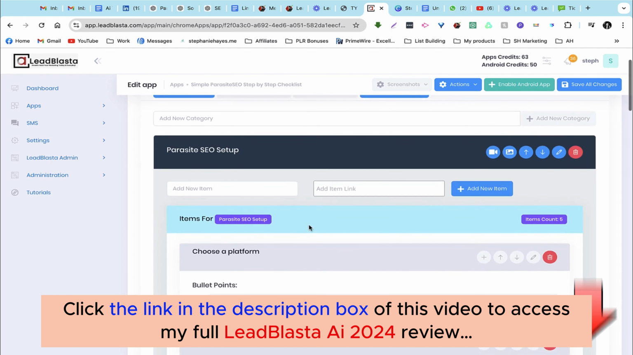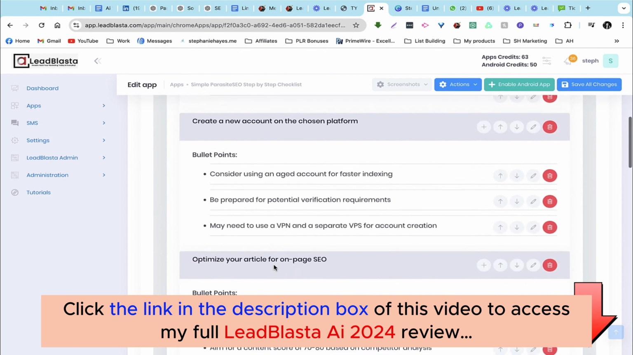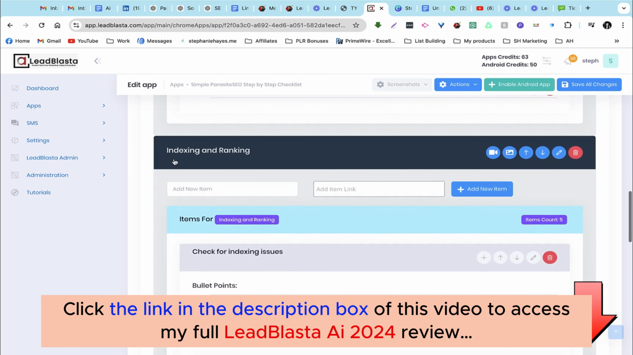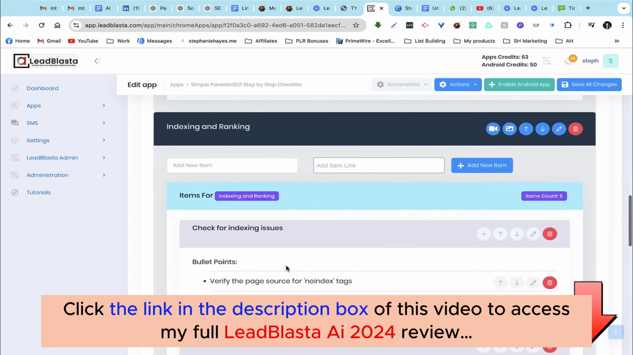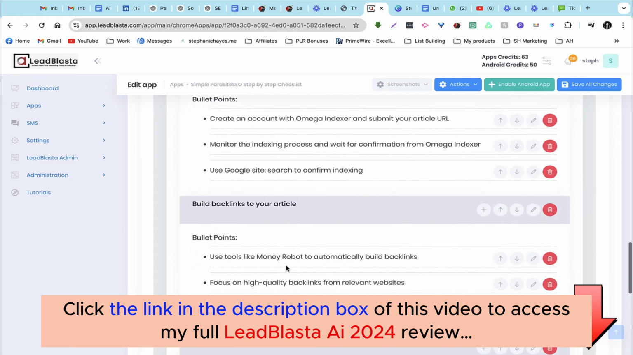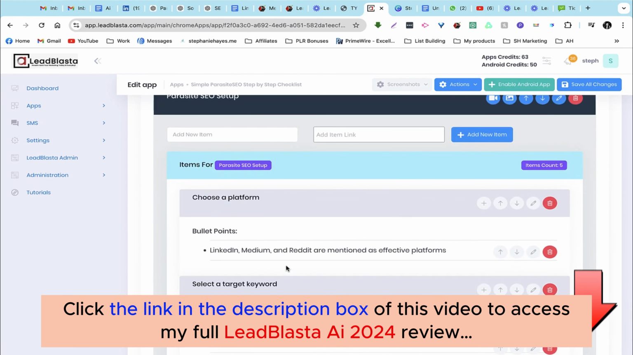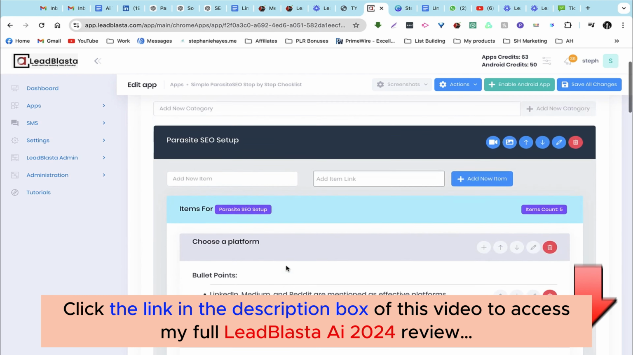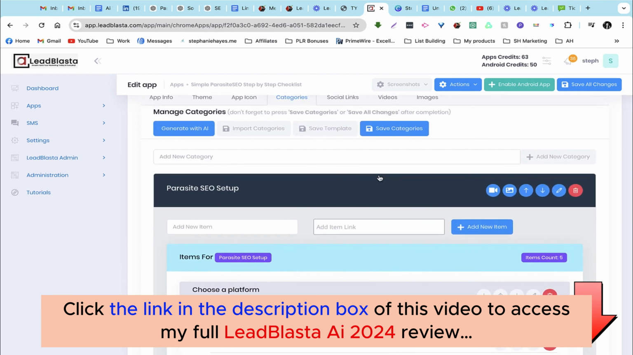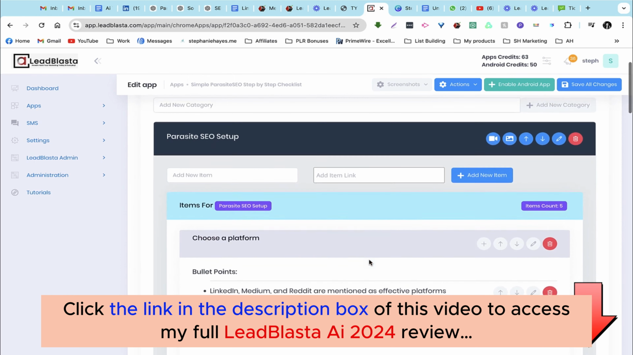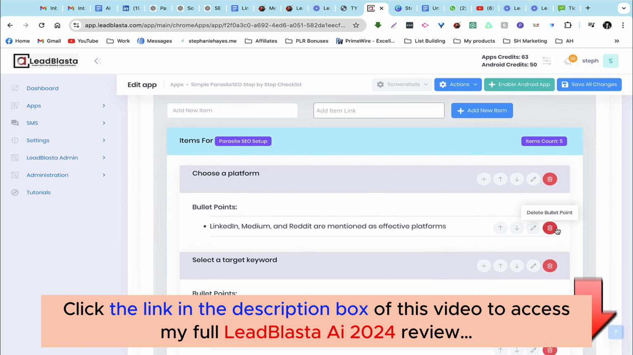So we have our different categories. So Parasite SEO setup, and we have some bullet points, and the next category indexing and ranking, and we have a lot of good information in here. If you would like to add a category, you absolutely can. You can add a new category, and within that category, new bullet points. If you're not happy with a category, you can delete it, you can move it up or down, you can edit the bullet points or delete or add new ones.